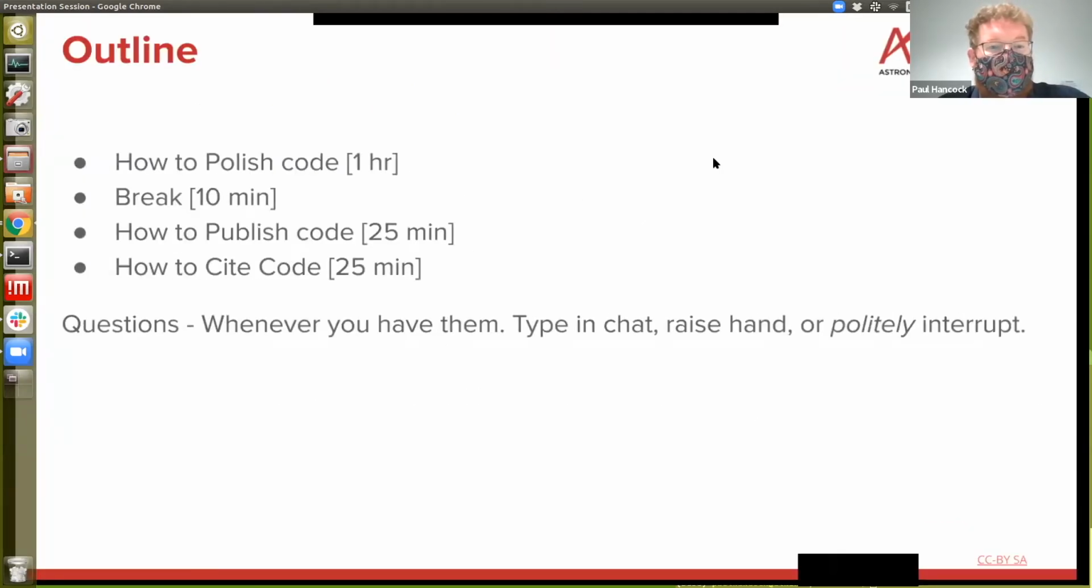So the plan for today, which we may or may not stick to, is that we're going to spend the first half of this session talking about how to polish code. Then we're going to have a bit of a break in the middle for walking around and whatever. And then we'll spend the second half talking about how to publish your code and how to cite your code.